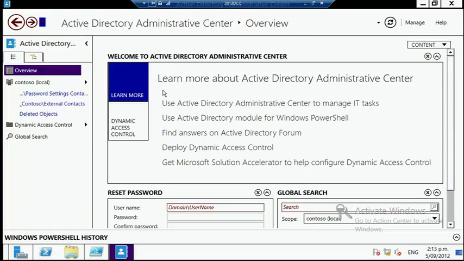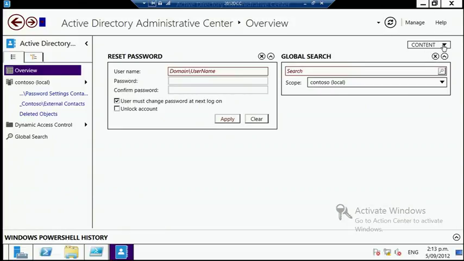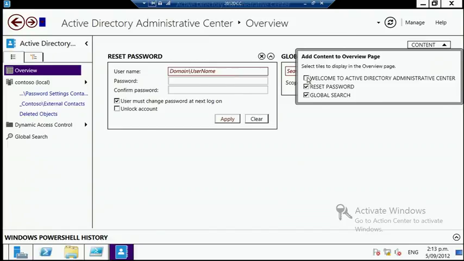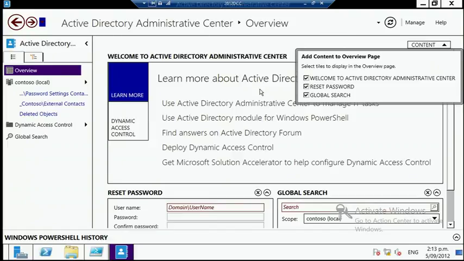Okay, so as a starting point, a lot of this is customizable in terms of the UI. So if we have a look at the content, let's say we get bored of looking at the welcome to the AD Administrative Center thing. We can switch that off simply by doing that. We can bring it back simply by doing that. And that's the way a lot of what they call sections and tasks work within ADAC. Basically, you can add and remove the things that are relevant to the way that you work.